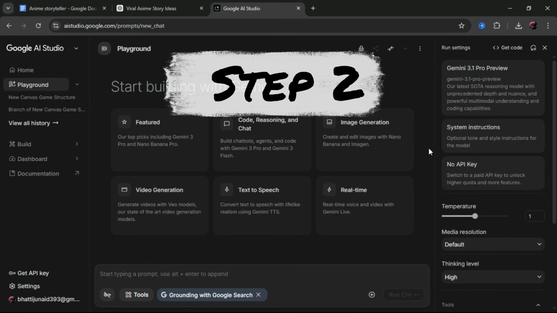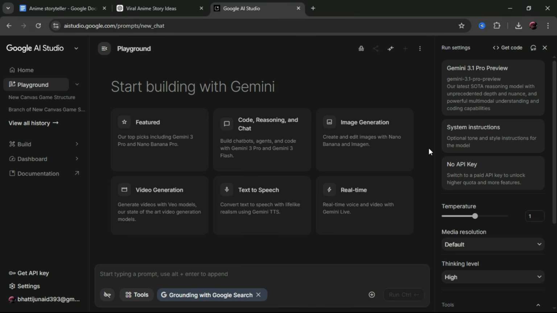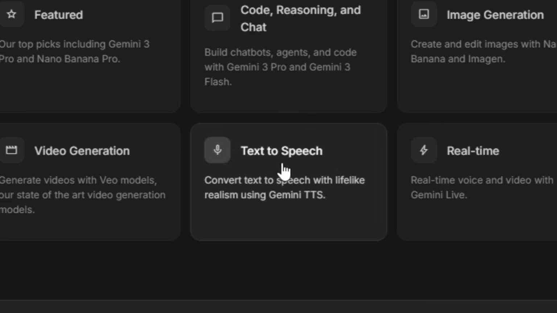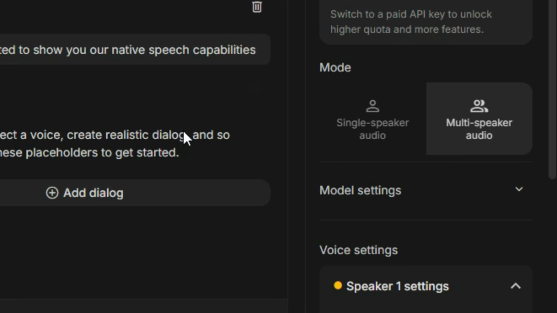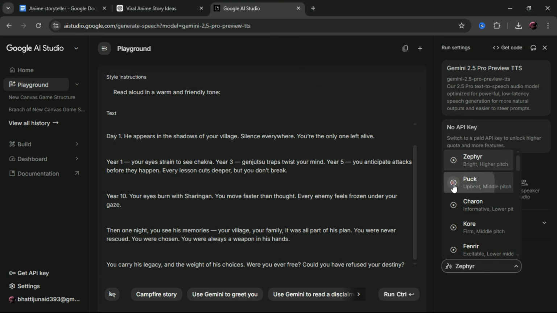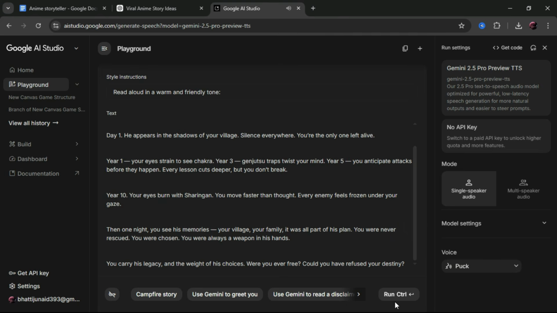Step 2. Professional audio. For our voiceover, we're using AI Studio. It's free and the voices are incredible. Copy your script, head to AI Studio, click on Text to Speech, select the first model, now click Single Speaker, paste your script, pick your favorite voice, and hit enter. It generates in seconds.